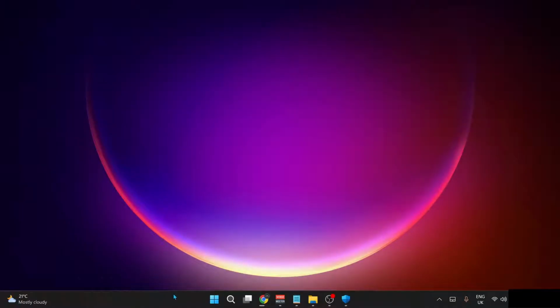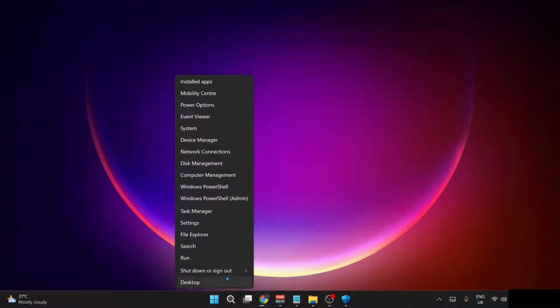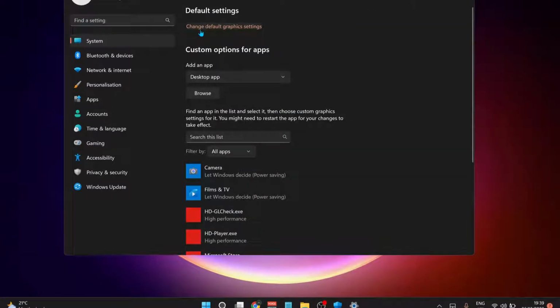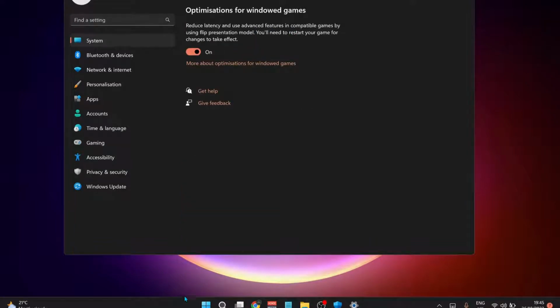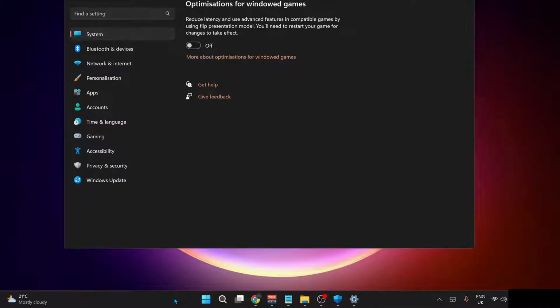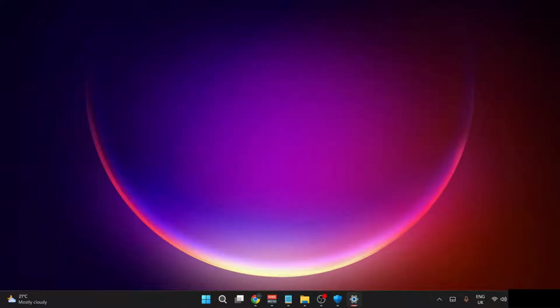Okay, we need to open up settings. So to do that, just right click on Windows Start button and select settings. On the top, click on this one, change default graphics settings and open it up. Over here, make sure to turn off this option. Once you're done, then close this one and open up your command prompt.